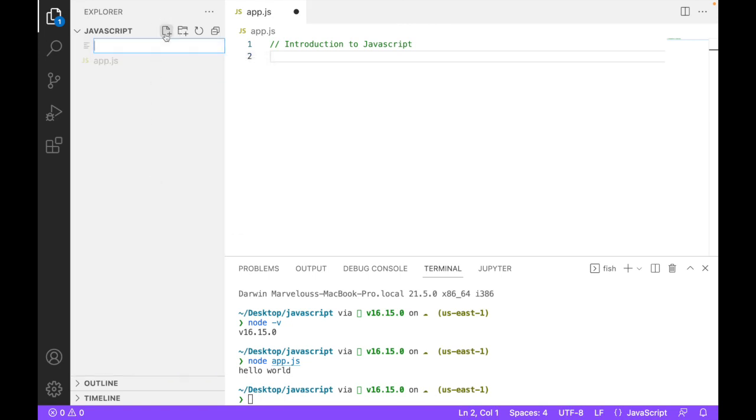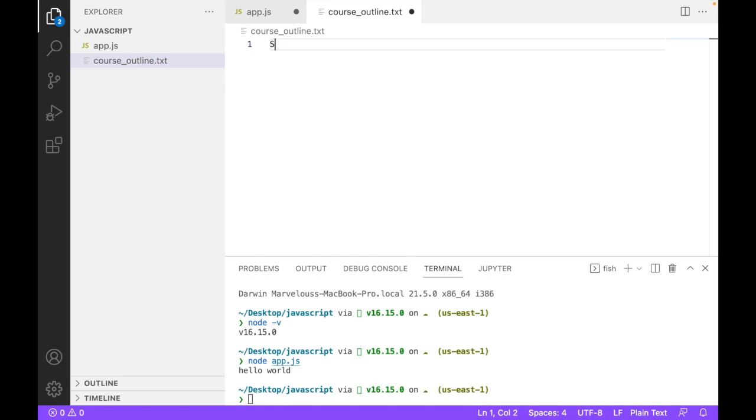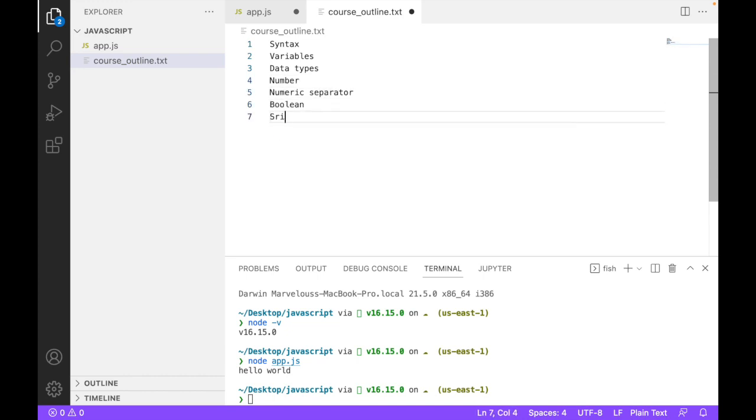Let us create a file. We're going to call this .txt, which stands for text. We're going to be covering basic JavaScript syntax, variables, data types, number, numeric separator, boolean, string, objects, and arrays. Let's start off with syntax.